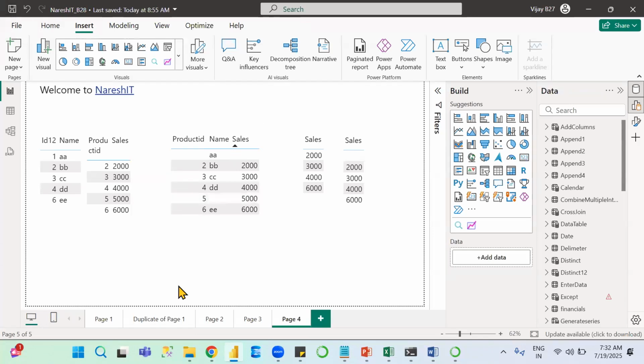Next one is AI visuals. What is that? AI means artificial intelligence visuals. So what AI visuals are available in Power BI? There are four types of AI visuals available in Power BI: Q and A, key influencer, decomposition tree, and narrative. How many types of AI visuals are there? Four types. So these are the four AI visuals.